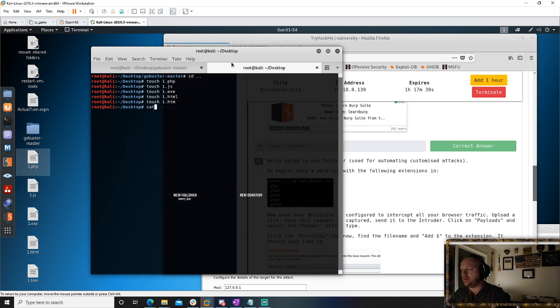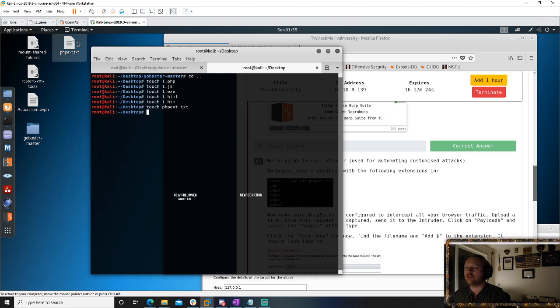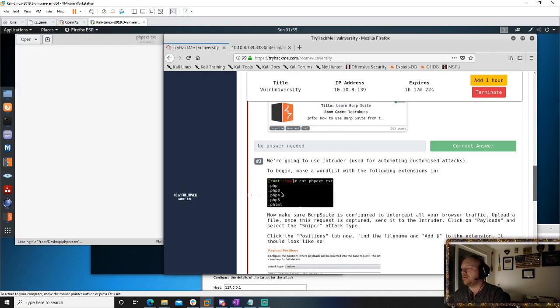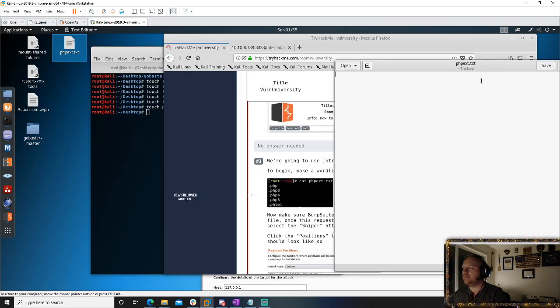Okay, so let's touch phpext.txt. Get rid of this. Move to the trash, okay. So they want us to make a word list with those things in it.